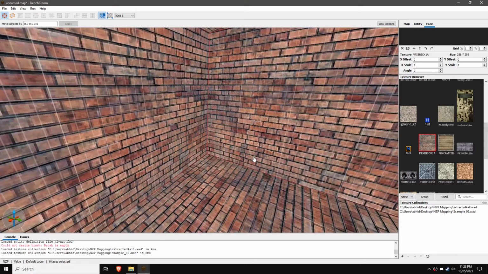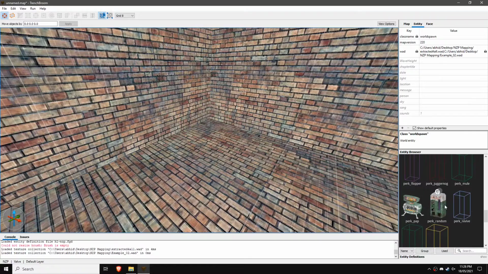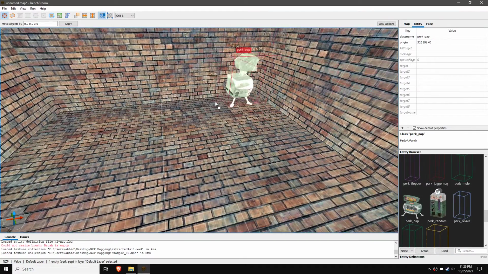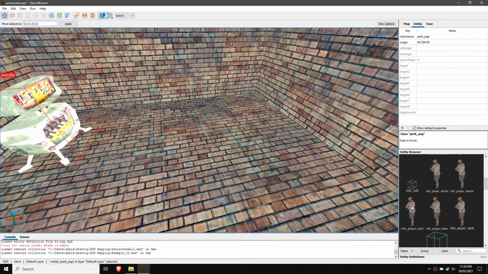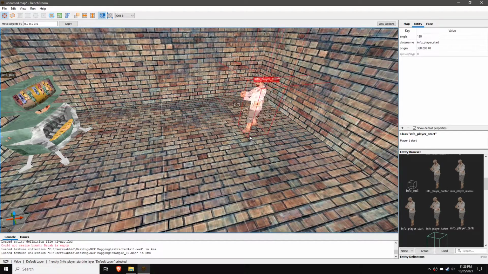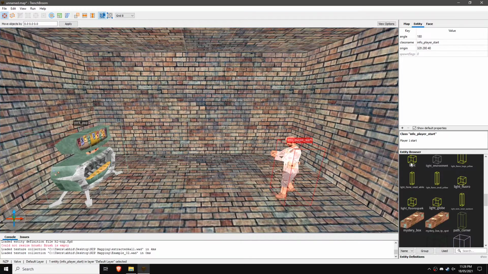So yeah, I'm just gonna use this brick texture here. And then I'm also gonna just add some entities like the Pack-a-Punch and the player spawn. Just quickly rotate him around. And now I'm going to add a light entity here, so that provides lighting.